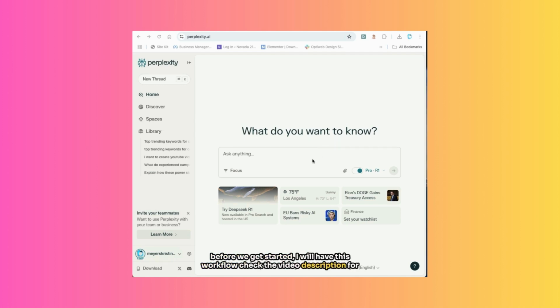Before we get started, I will have this workflow. Check the video description for a link in case you forget any of the steps. You can just check that workflow.